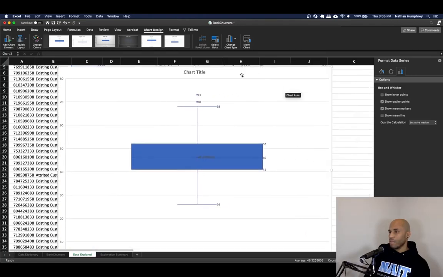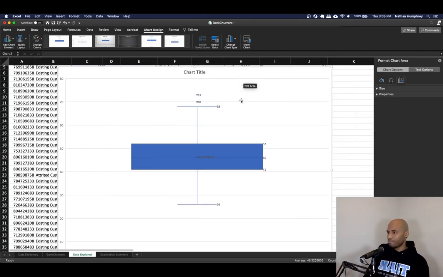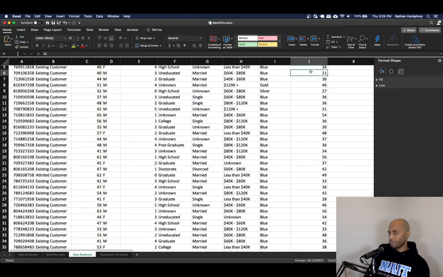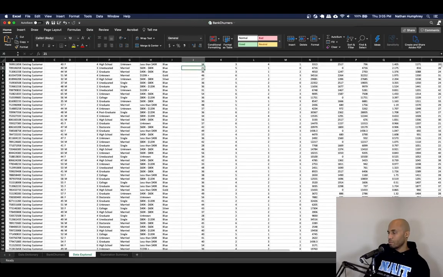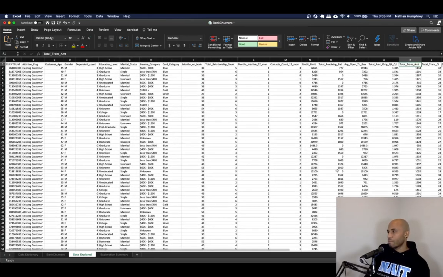So again, just another way to view the data and get a better understanding of what the distribution or what the ranges are within each of these fields. So a couple of different ways that you can use charts to visualize.